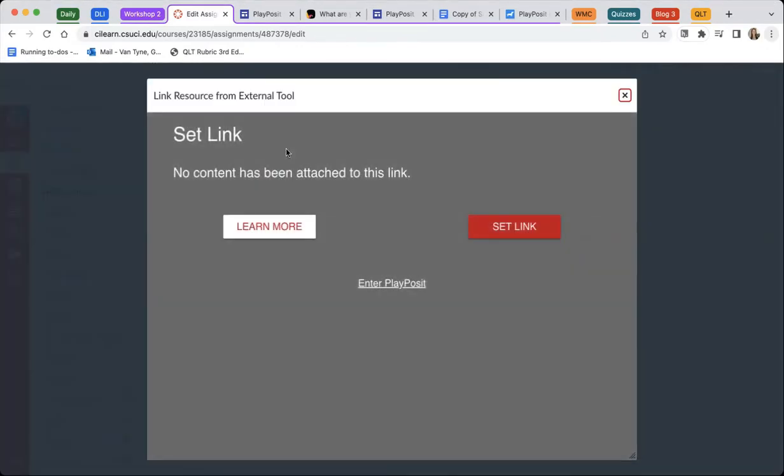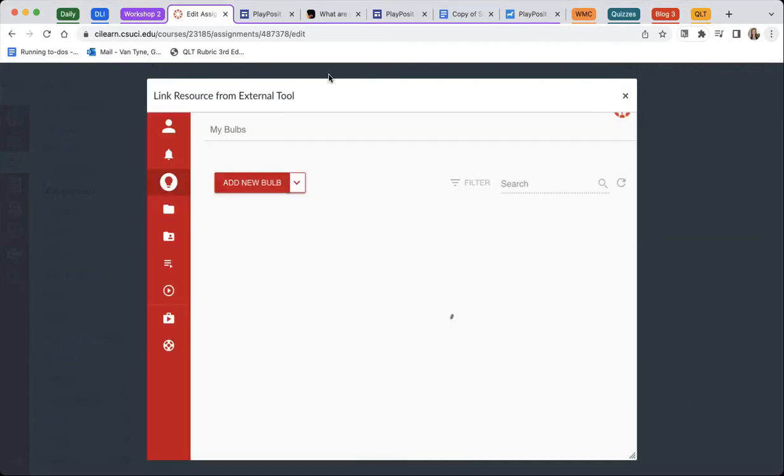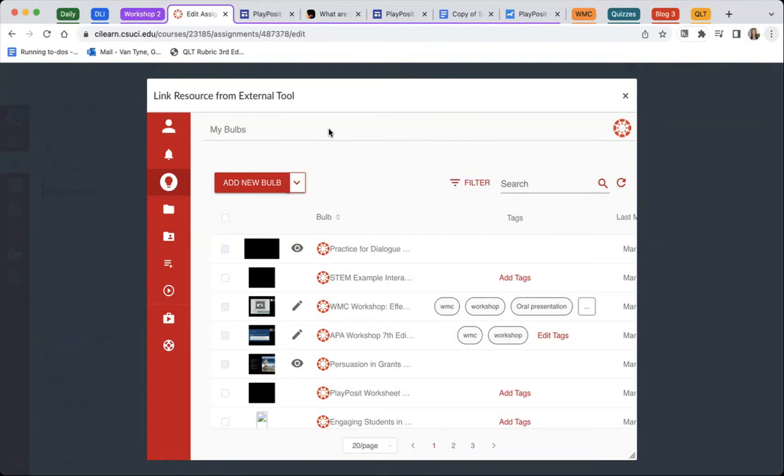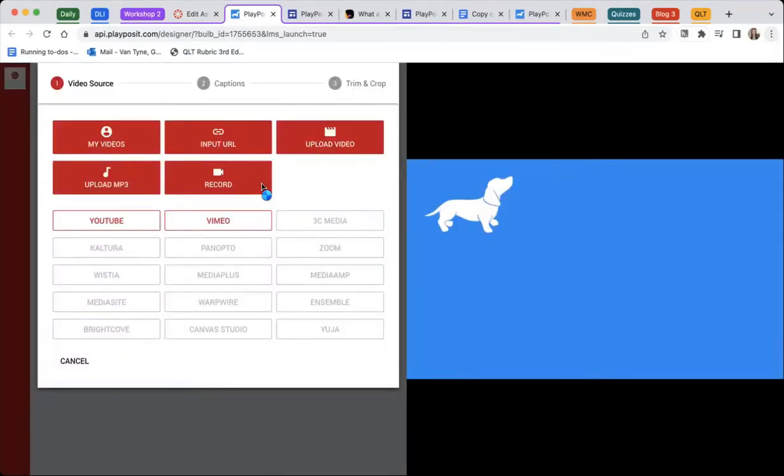So where we're going to click is almost a little counterintuitive. We're going to click this enter PlayPosit text here. It's not really a button. We're going to click enter PlayPosit, at the center of the screen. And here we see the My Bulbs list. So I have a lot of bulbs in here. Once you have more bulbs in here, you will have a longer list too. Since we're creating something from scratch, we're going to click the add new bulb button at the top left, right? We're creating a new bulb. And this takes us to the PlayPosit bulb builder menu.